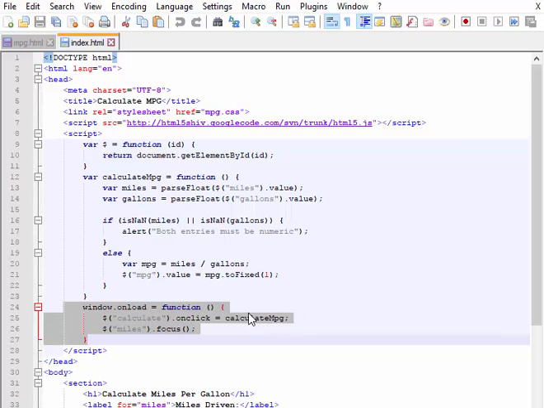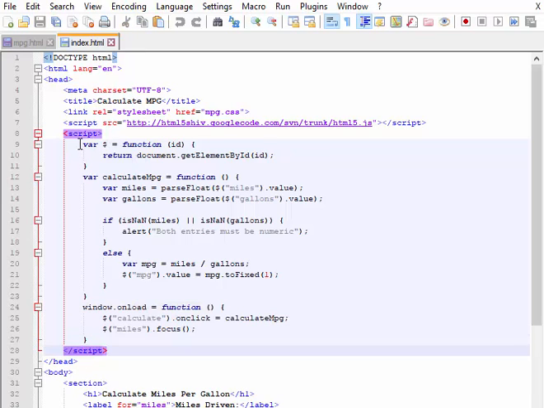Now, you can write a function that you can say to start up after the window loads or after the body loads. Okay, so here we have a function. Now, this will not execute automatically. It's going to load all of this script, and it's going to remember there are three functions. This function has the name $. This function has the name calculate miles per gallon, and this function is an event handler.